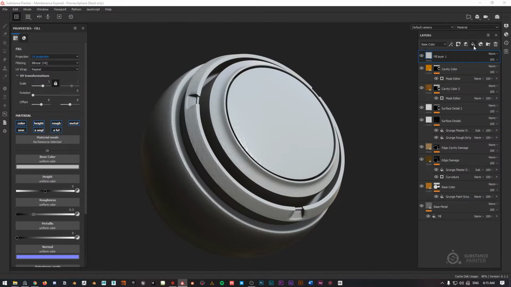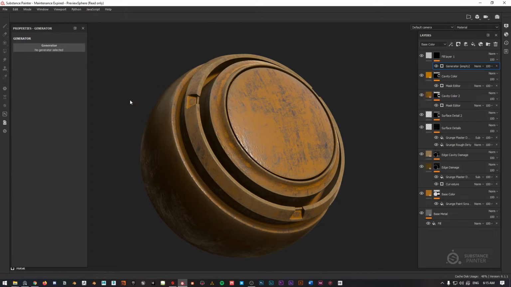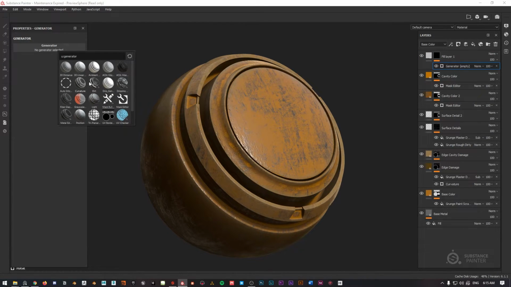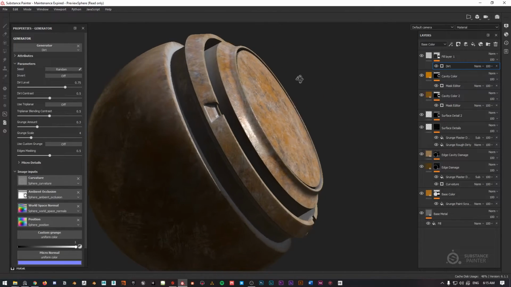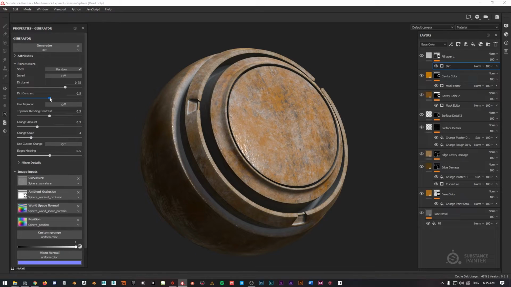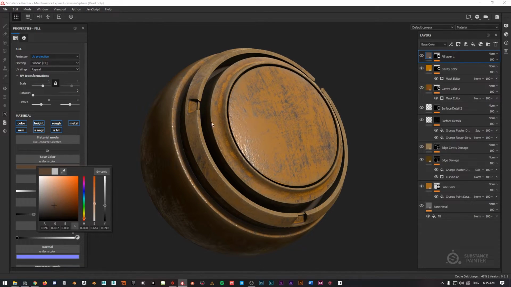Anyways, we're just going to introduce a little bit of dust in here. We're going to keep the same color. We're going to go here, black mask, generator, and we're going to use dirt. Boom. Now we see what's going on with the dirt. So we're going to introduce a little bit more contrast to it, and maybe level down a little bit. And we're going to change the color here to something more like this.